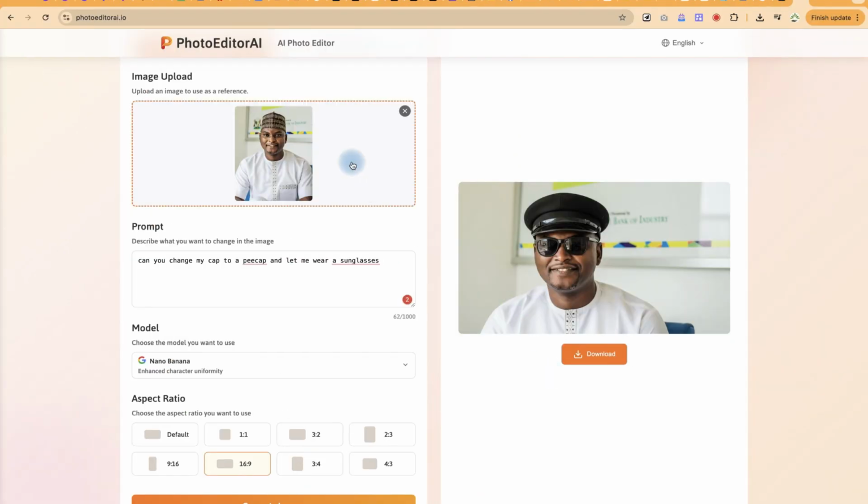All right, so this concludes this simple tutorial on the use of PhotoEditor AI to edit your photos completely free of charge.